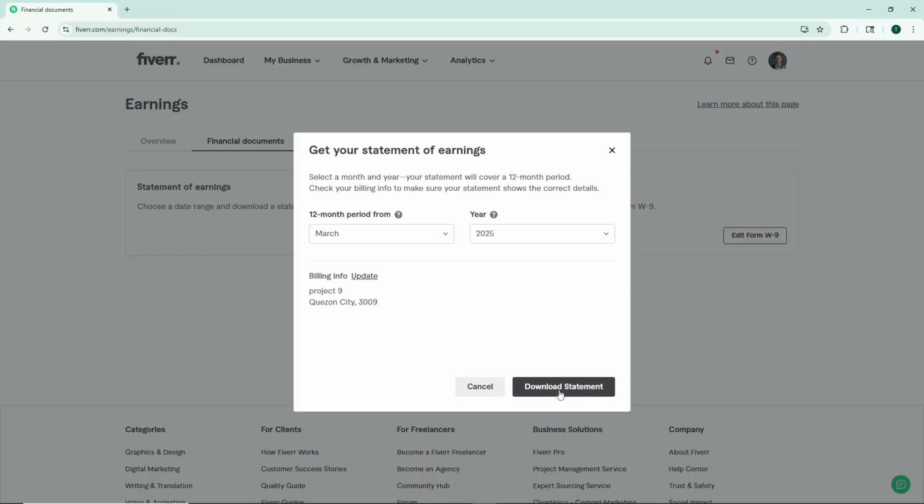And there you have it. You've successfully learned how to download your statement of earnings from Fiverr. This simple process ensures you always have access to your financial records whenever you need them.